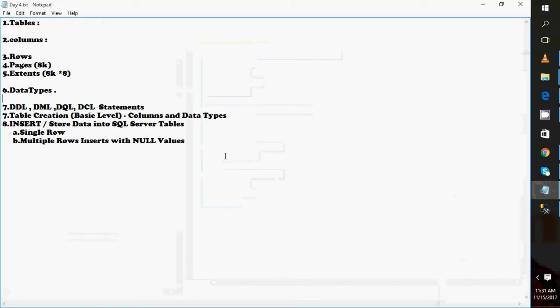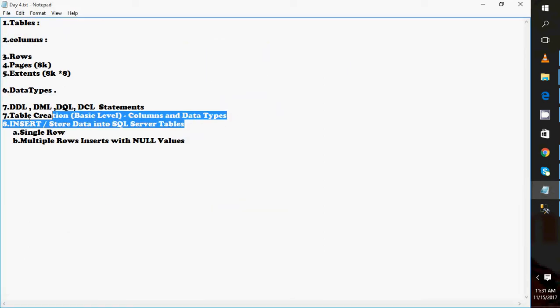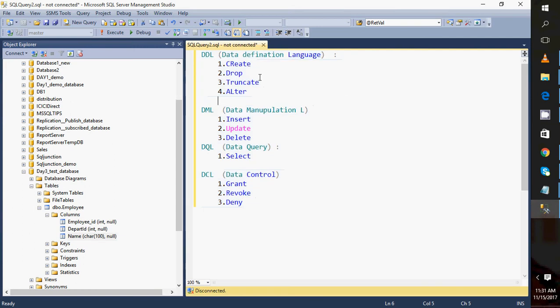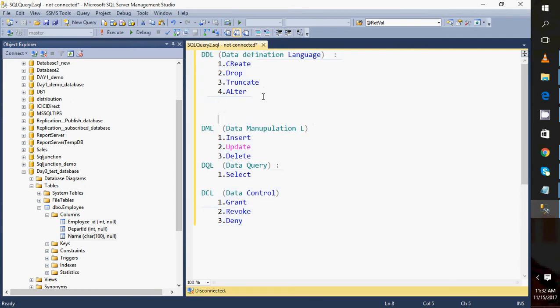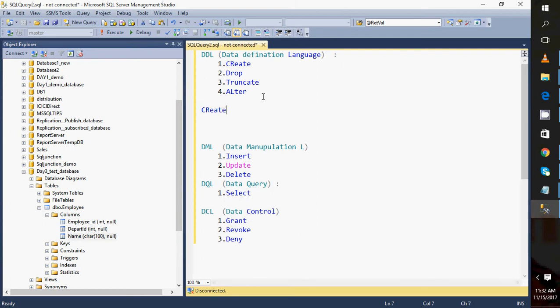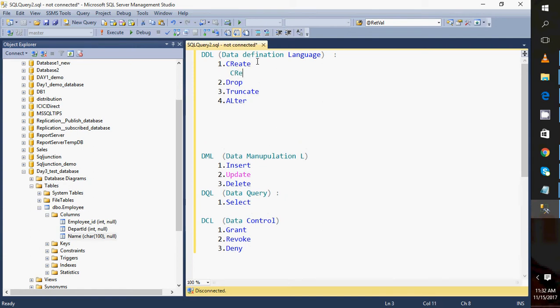Next point is table creation. We have seen table creation and some basic data types. Now next is how to insert the data. I am giving examples one by one. So we'll talk about DDL commands, and I'm giving an example with respect to a table. How can I create the table? I can create the table by using the command create table.